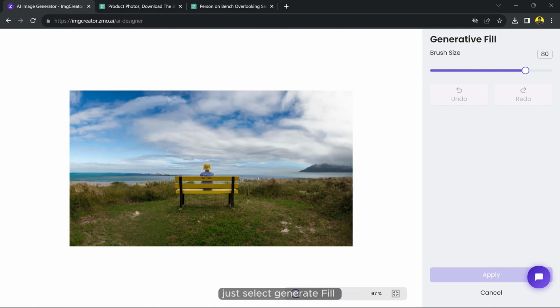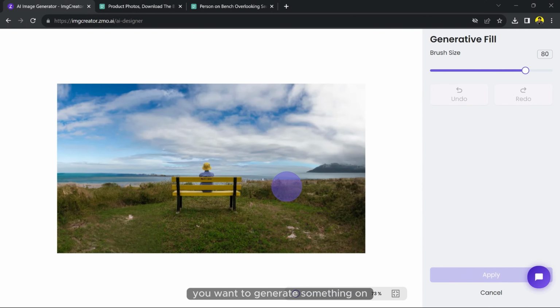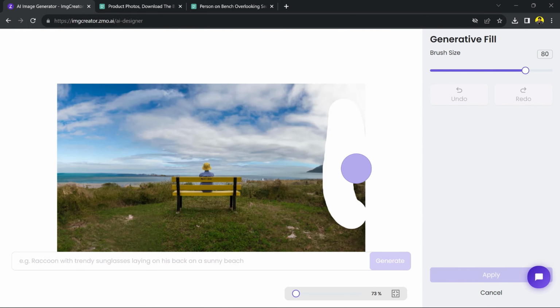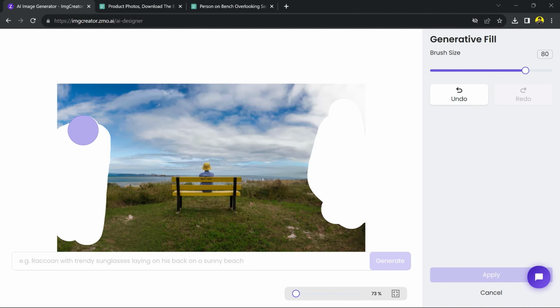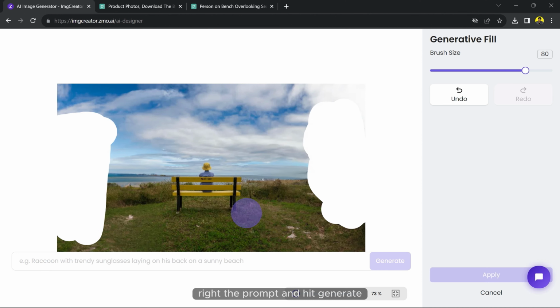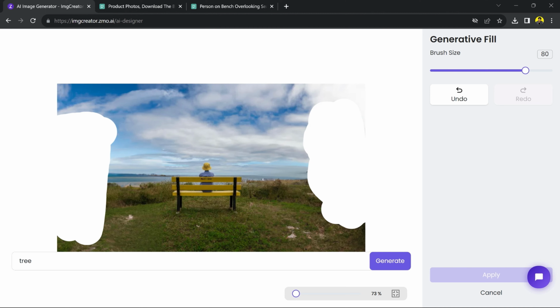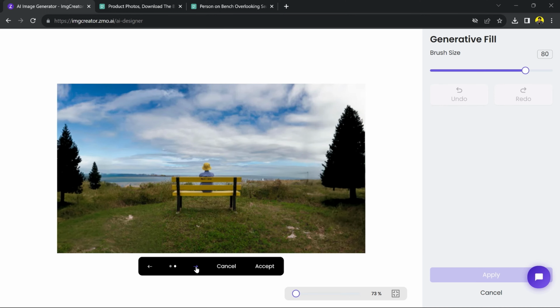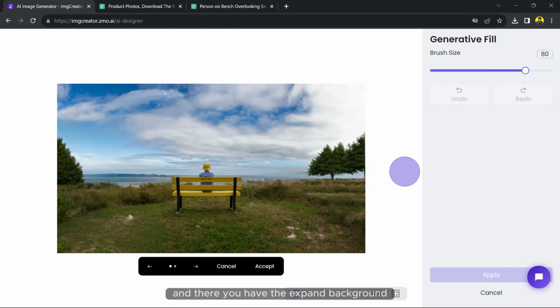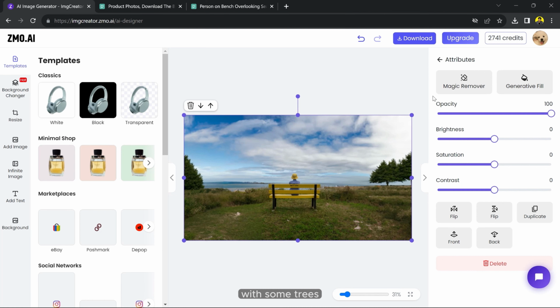Just select generative fill and brush the area you want to generate something on. Write the prompt and hit generate. Again you will get 2 variations of the image. Choose the one you like and accept. And there you have the expanded background with some trees.